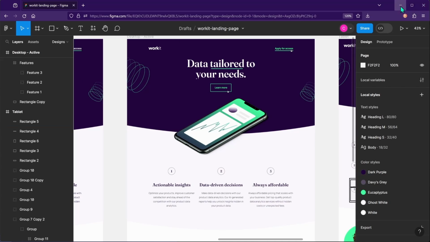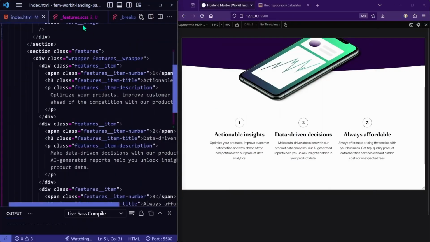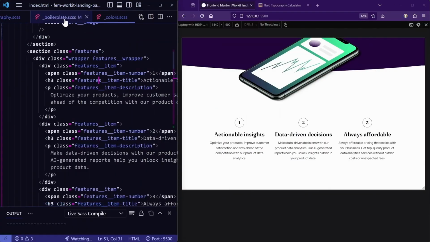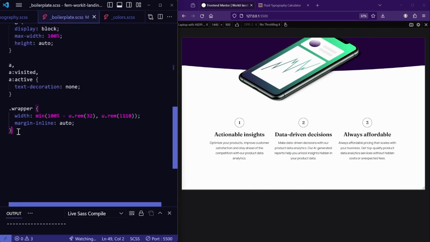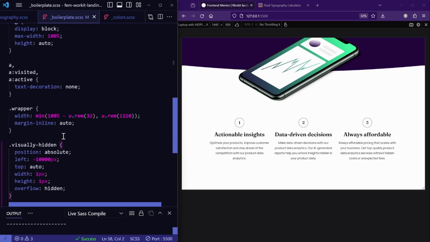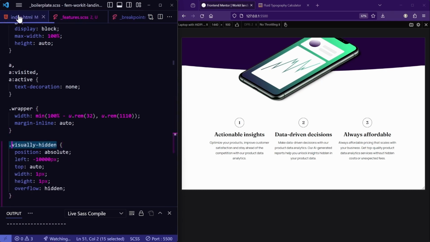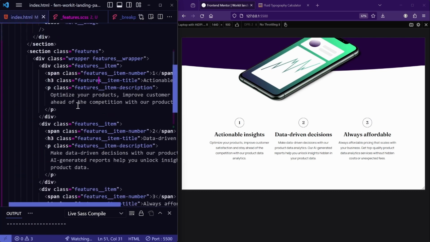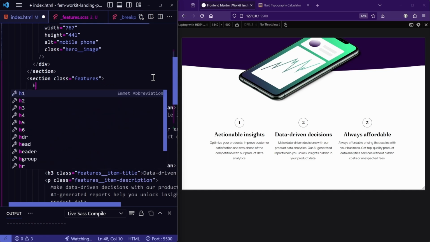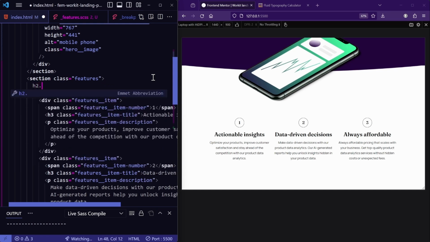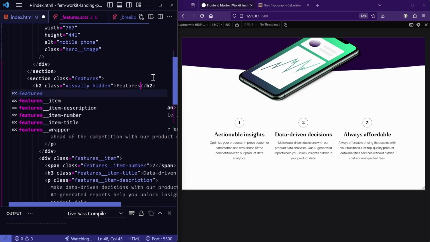And then let's go to VS Code. I'm going to add this maybe in our boilerplate styles. After the different element selectors, I'll add it after the wrapper class. There we go, visually hidden. So I'm going to copy this class here, go back to our index.html file, and in the features section tag, we're going to create an H2 tag with the class of visually hidden. There we go. And I'm going to give it a title of, we'll just say, features.